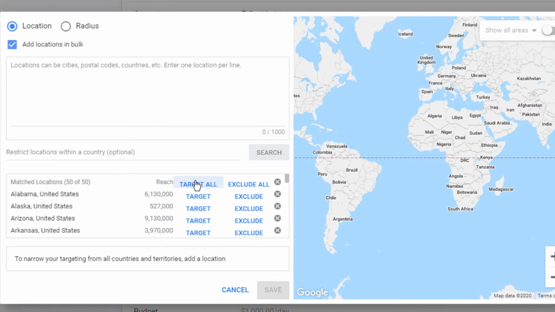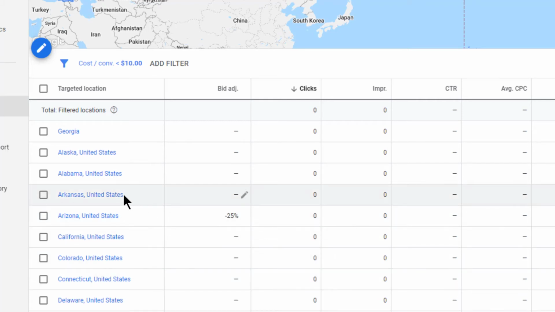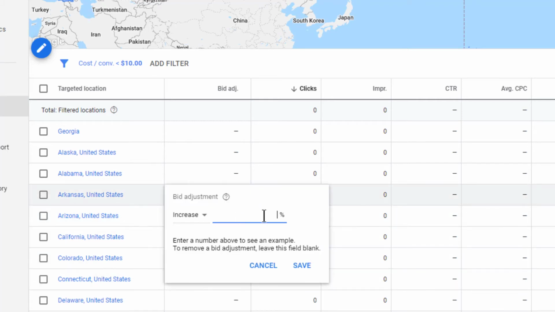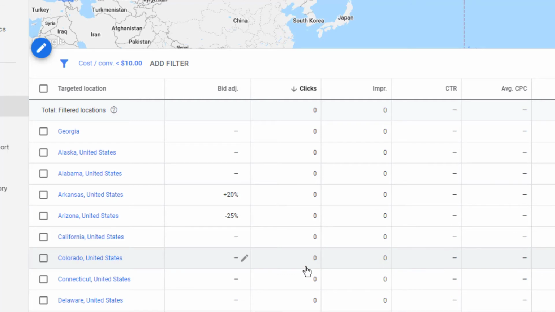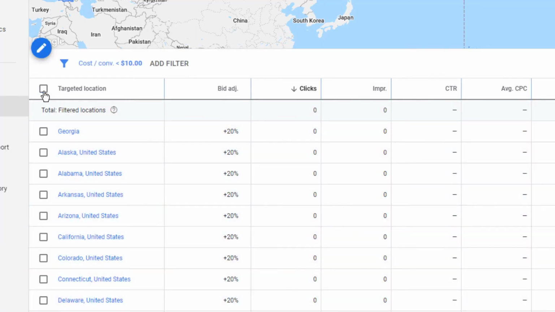Now, the reason we want to add each location separately is because we now have full control over how much we want to adjust our bids for each location. We can adjust downward if it's a state that converts high in comparison to other states, or to our median cost per conversion. And we can give a state a positive bid adjustment if it converts really low in comparison to other states, or to your median cost per conversion. So now you can see the value of targeting your locations in smaller areas.